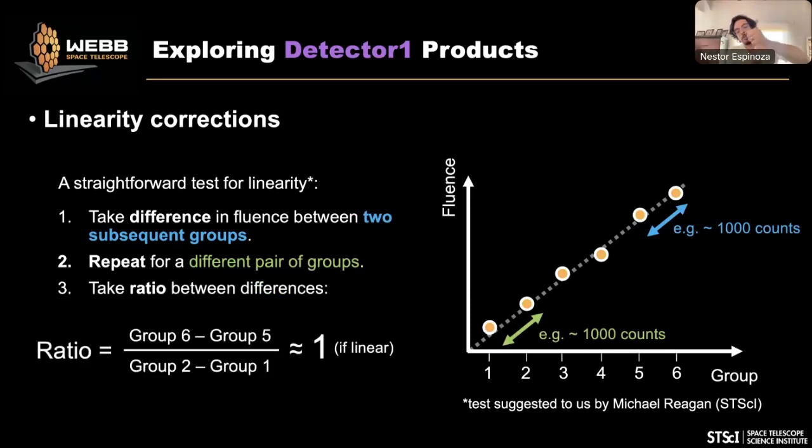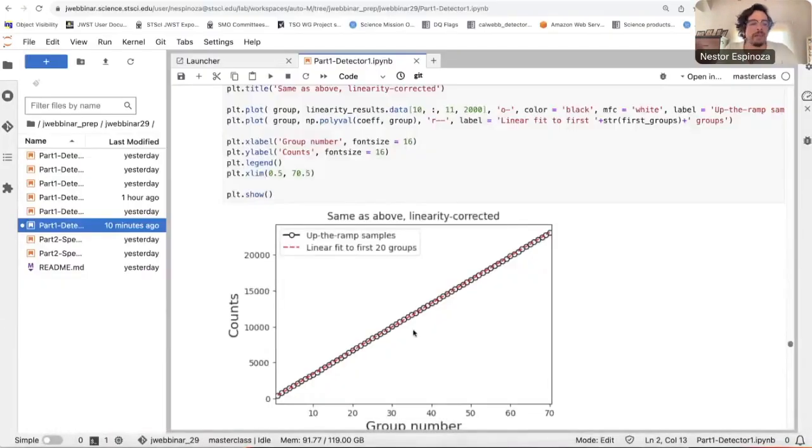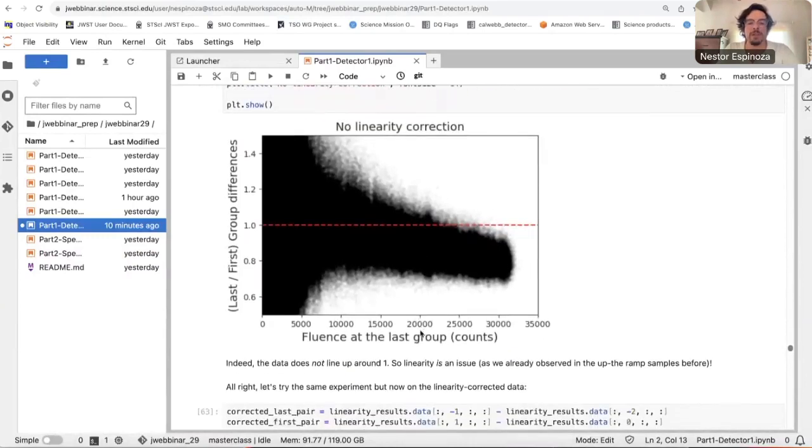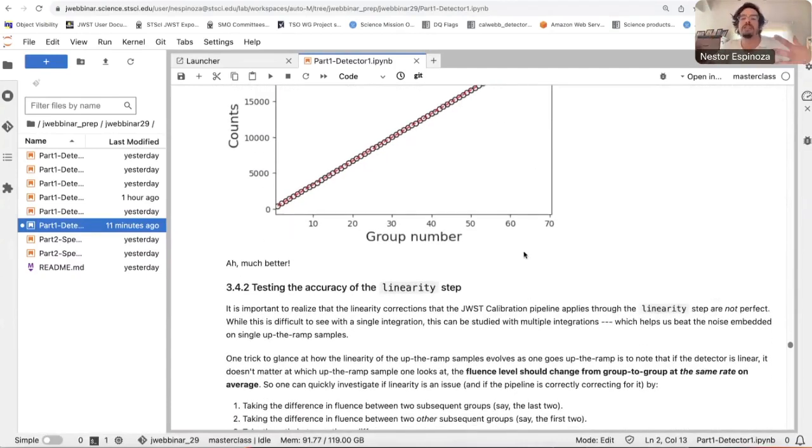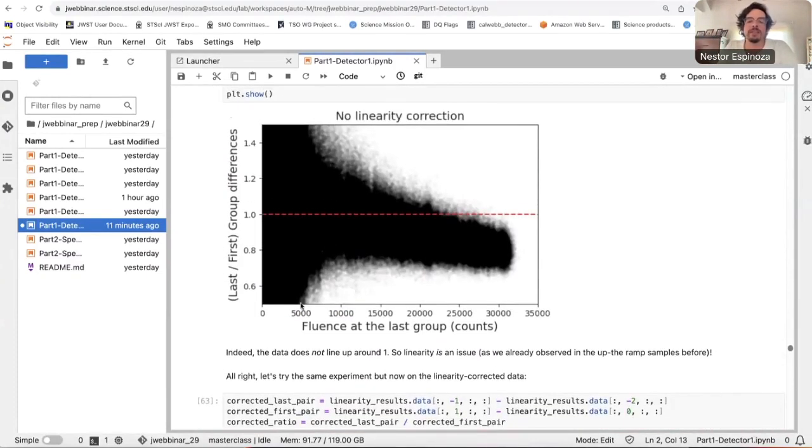So then what you do is you take the ratio between those two. It should be 1 if linear. I mean, if it deviates from 1, then something's going on. Well, we did that exact same thing in this notebook. And when you don't have a linearity correction, what we're doing here is plotting the last group difference over the first group difference, the same thing that I told you just now, on the y-axis. On the x-axis, I'm plotting the fluence on the last group. So, if you do this up the ramp sample for this pixel, the fluence in the last group will be this one, around 23,000 counts. That basically measures how much brightness you had in your pixel. And pixels that are more to the right are more heavily being bombarded by photons, right?